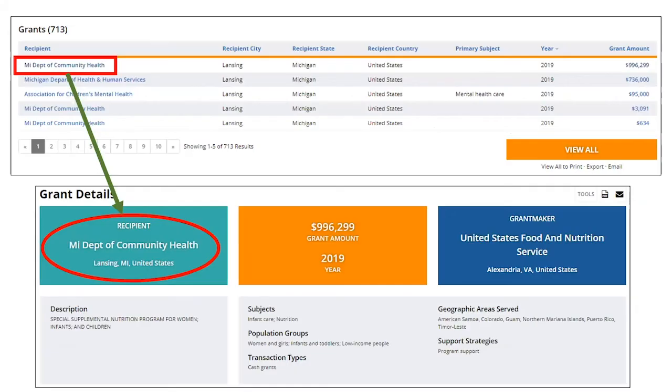Okay, so we looked at the grant makers. This is the orange grant section of our search results. These are awards for similar work matching our search terms. The 5 largest of the 713 grants are listed. You can click on a recipient name to get more information on the award. In this case, the Michigan Department of Community Health 2019 $996,000 plus grant from the U.S. Food and Nutrition Service.